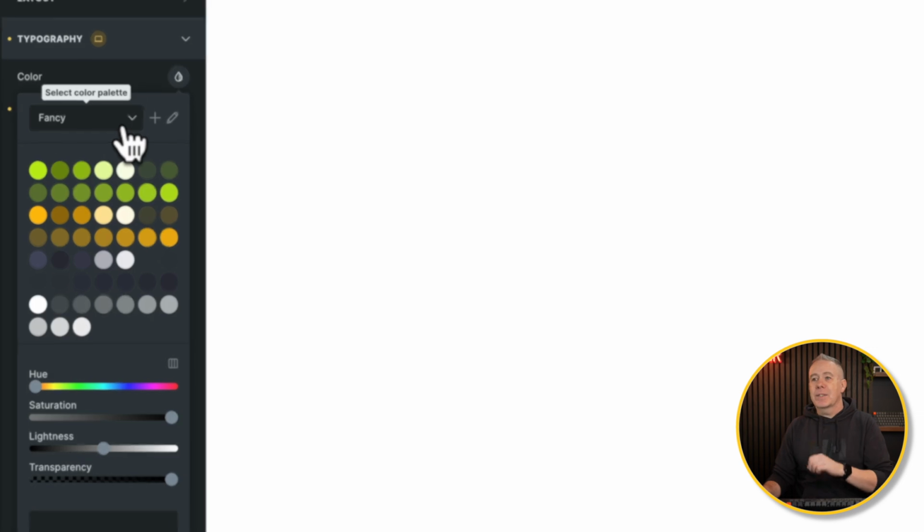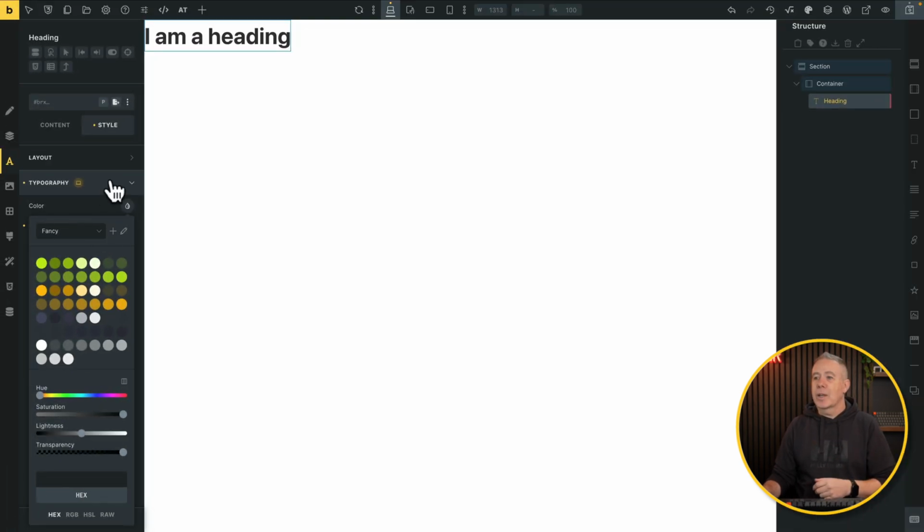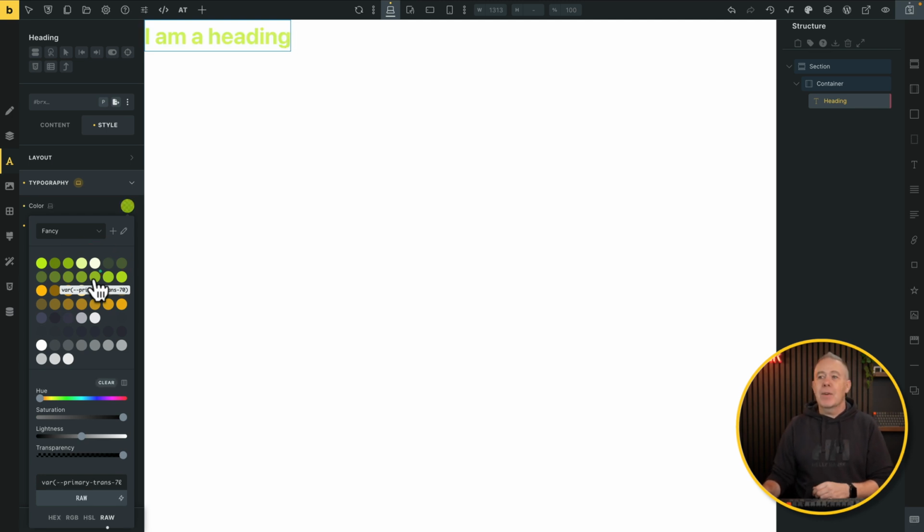So our color palette is now set up. And again, we can start to use these colors wherever we want. So we just choose this. And as you can see, this is our variable primary trans 70. So it's 70% transparent and we apply that. You kind of get the idea. There's nothing rocket science here. If you've ever used a CSS framework before, this is all very familiar.